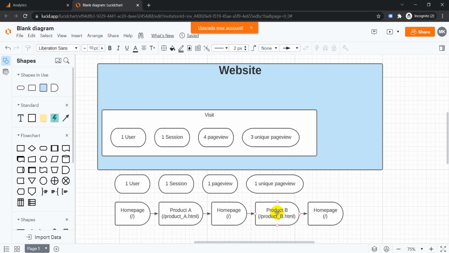Now, after this, they go back again for the third time to the home page. When they are on this step, it will still be one user because it is the one user who has gone through this entire thing. It will be one session because they have gone through all these pages in less than 30 minutes. Page views will increase to 5 because this is the fifth page they have viewed, and the unique page views will still be 3. The first page was home page, then the third page was home page, now the fifth page again is home page. So this will still be 3 unique page views.